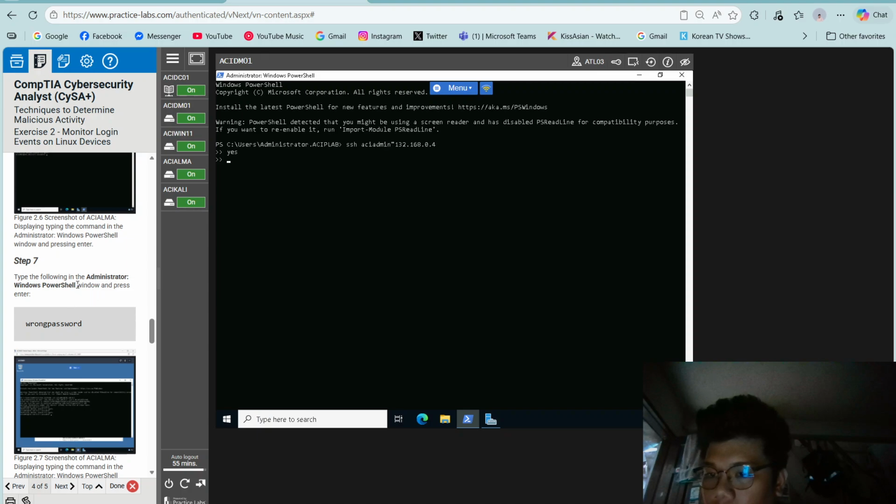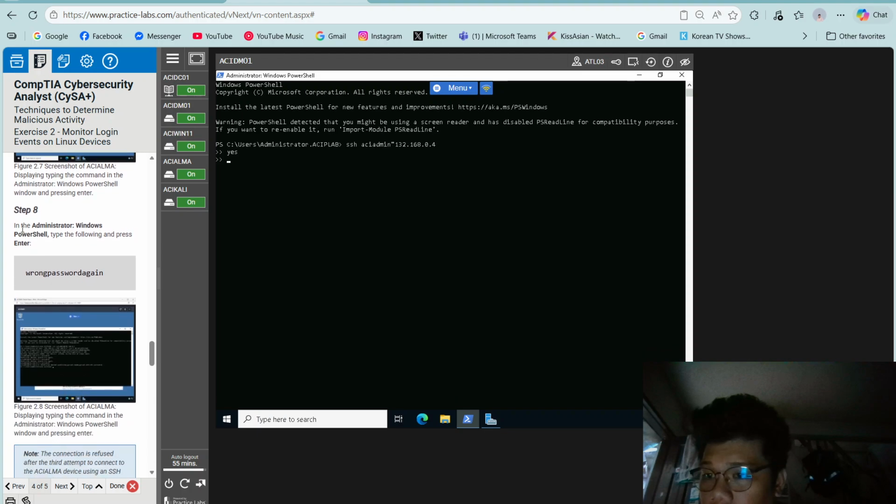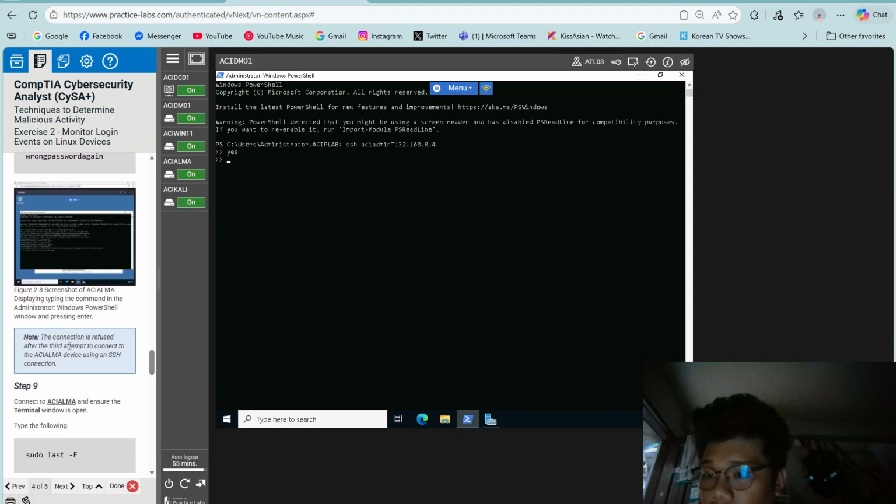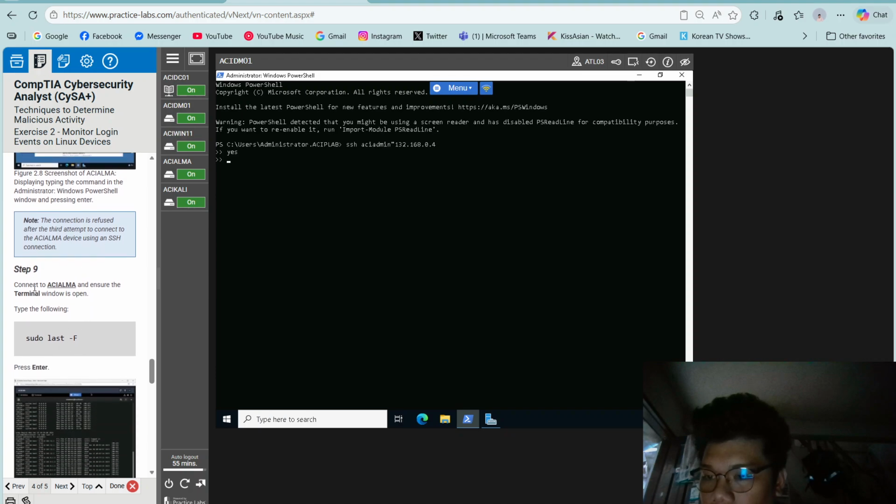Type the following in the administrator Windows PowerShell window and press enter. So wrong password. In the administrator PowerShell window, type the following and press enter again. So wrong password again. Note, the connection is refused after the third attempt to connect to the ACI Alma device using the SSH connection.